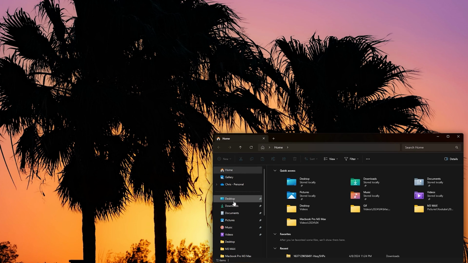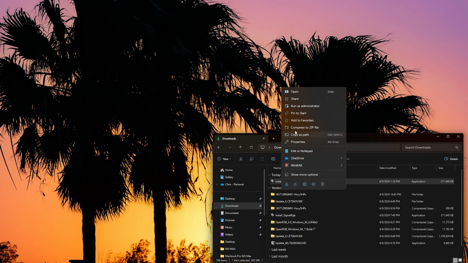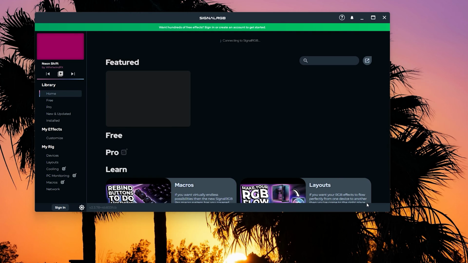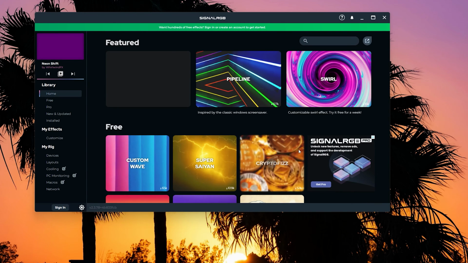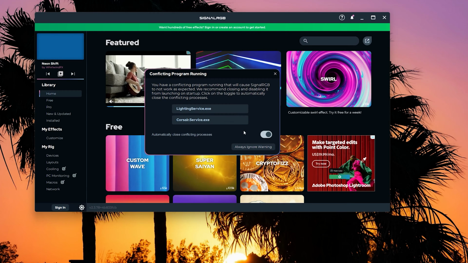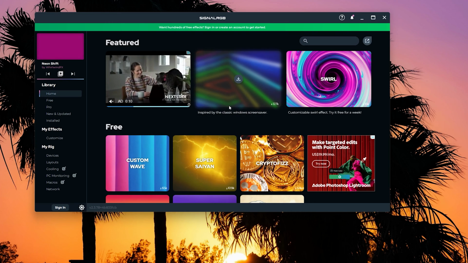So we're just going to go back to the downloads folder, and just in case, right-click it and run as administrator. Click yes. Oh, there we go. Simple as that, it seems like it was installed. You'll get this menu that comes up, and it's already detecting some conflict with the RGBs. You want to make sure to disable these services. For example, I have this on an ASUS motherboard, so it's the lighting services executable and the Corsair service executable. Make sure you automatically close them. It could possibly do some damage to your RGBs and you don't want that to happen. So we're going to continue now.